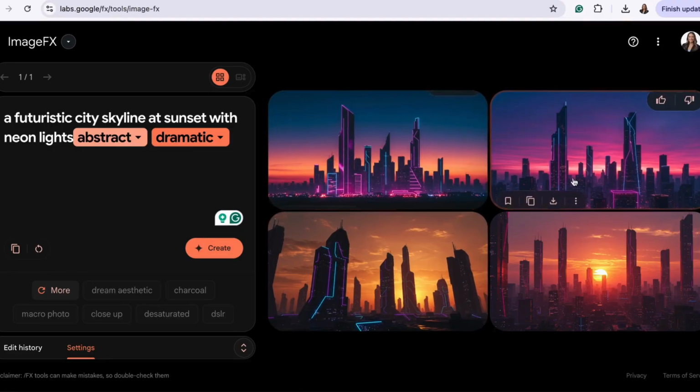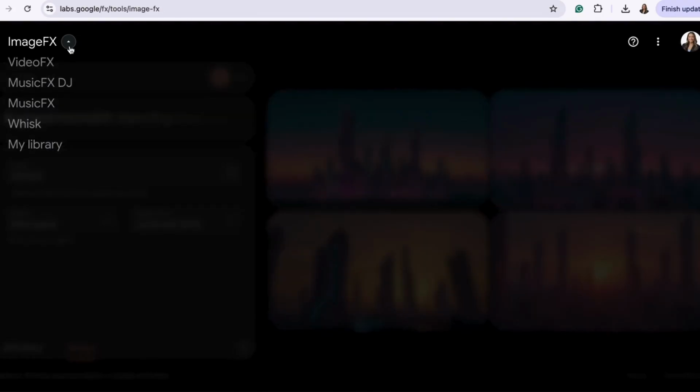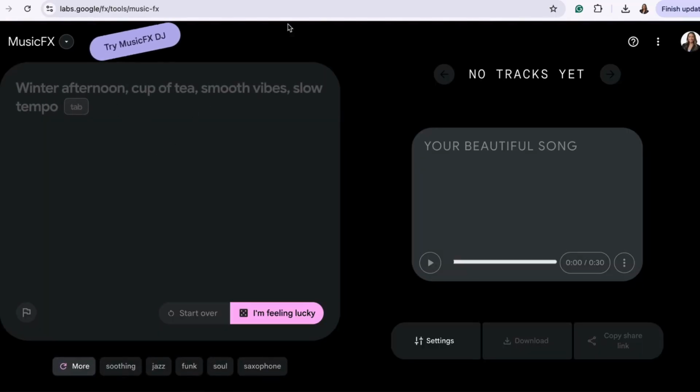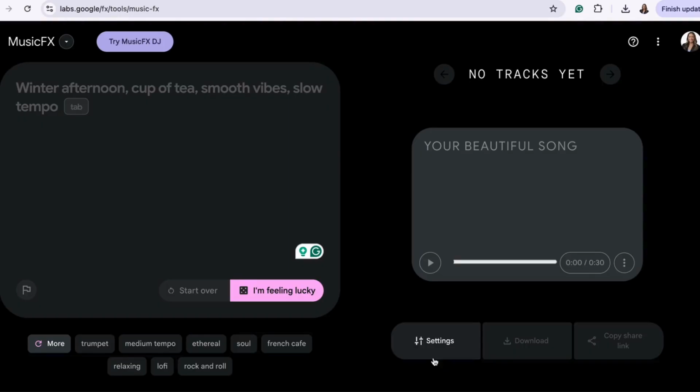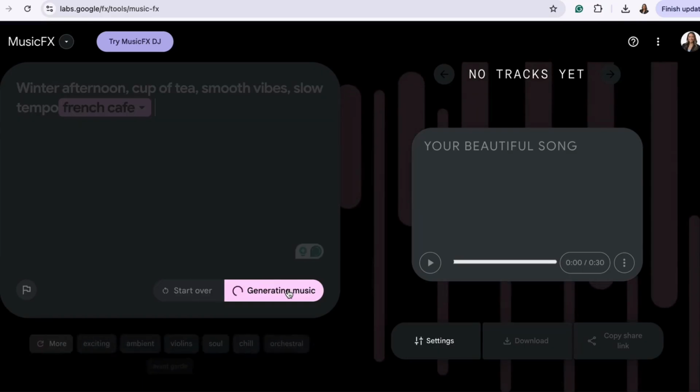Next, let's talk about MusicFX. This is an AI music generator that composes original soundtracks in seconds. We are now going to switch from ImageFX to MusicFX. To create a custom track, let's generate a prompt. Then choose a genre and click Generate.